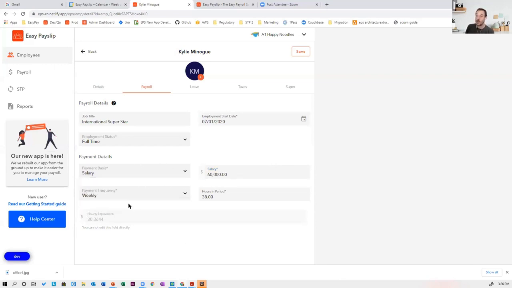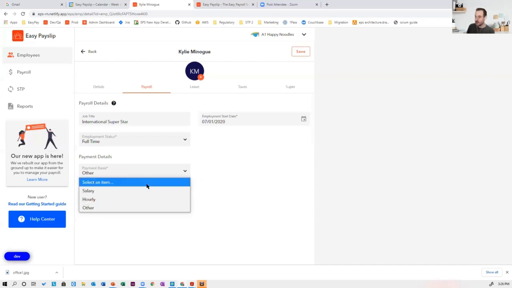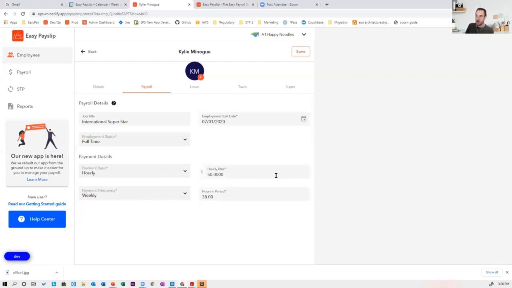Or you can choose other. If you choose other, then it won't ask for any amount. So if you're closely held, you pay yourself different amounts every time, you might want to put other. The only advantage of choosing hourly or salary is you can put the rate in here and it will propose that each time you do a payslip.